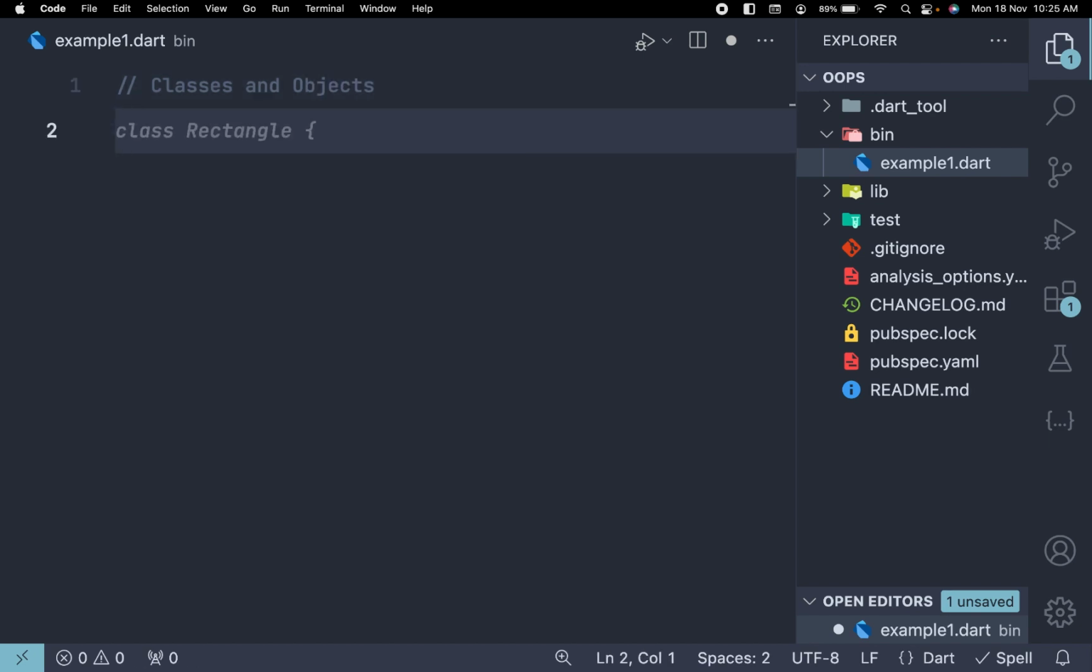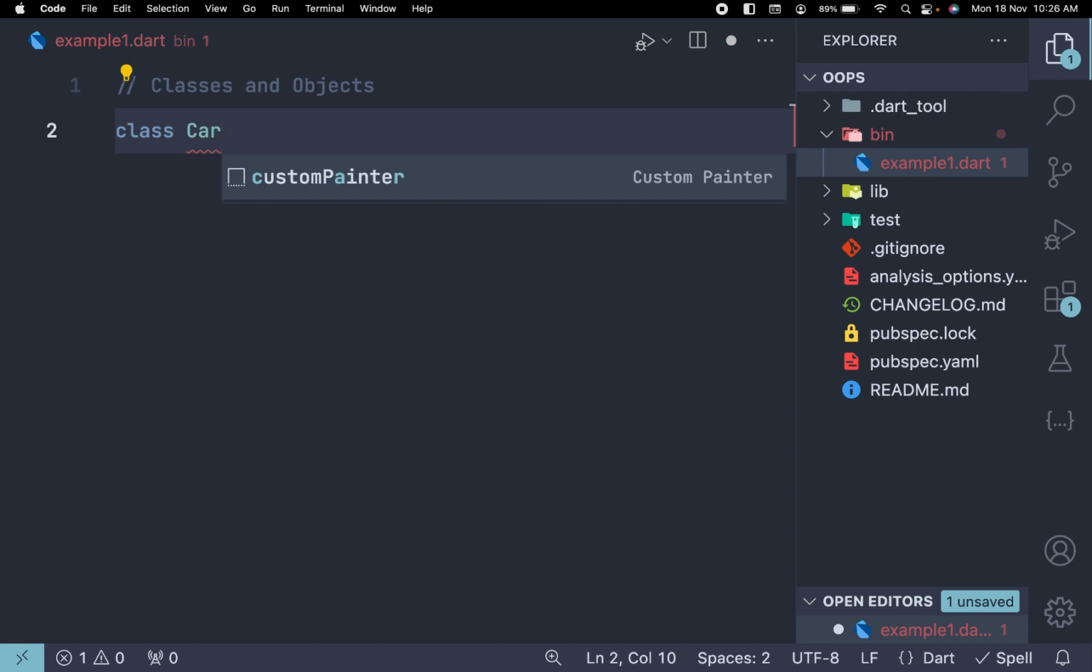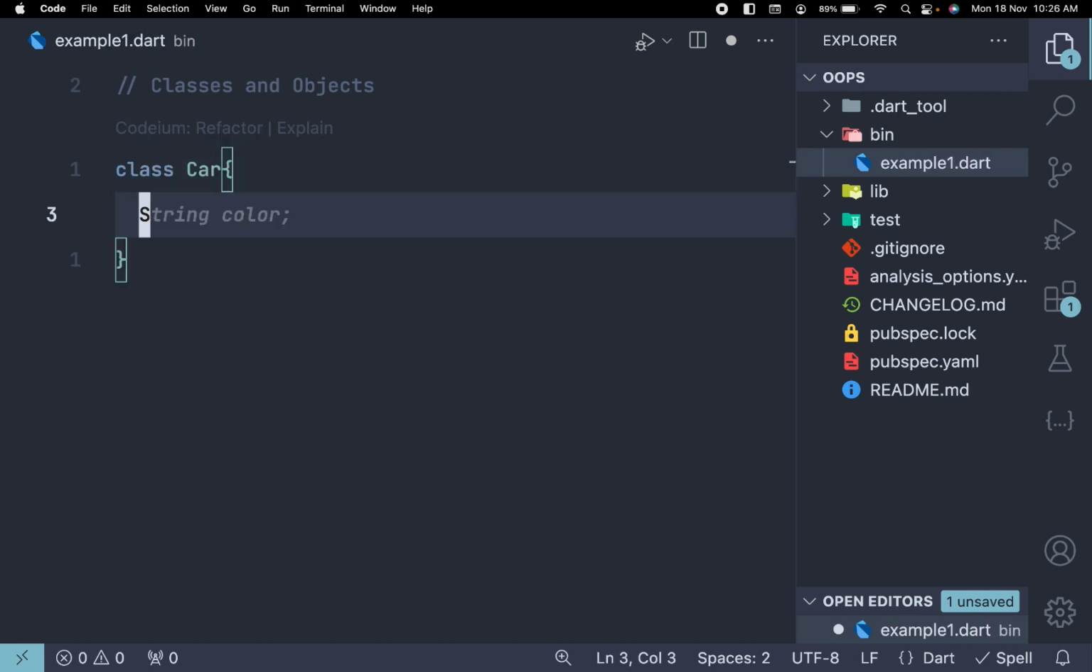As usual, let's start with our class. We call it class Car. This is how we declare a class. A class is like a blueprint, and an object is a specific instance of that blueprint. Let's take an example. Imagine you have a blueprint for a car. The blueprint defines the car's features like color and speed, but the actual car you drive is the object.